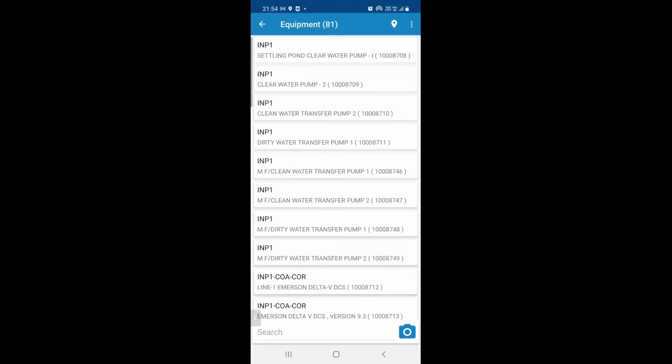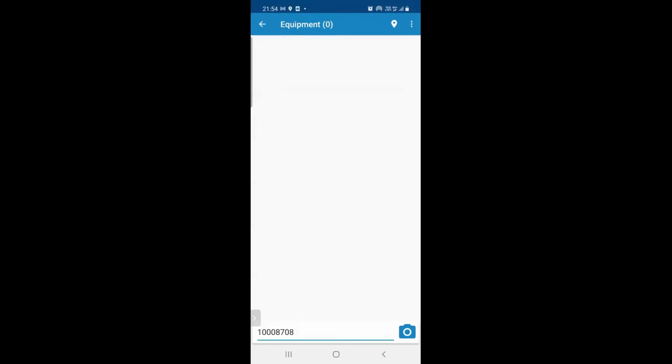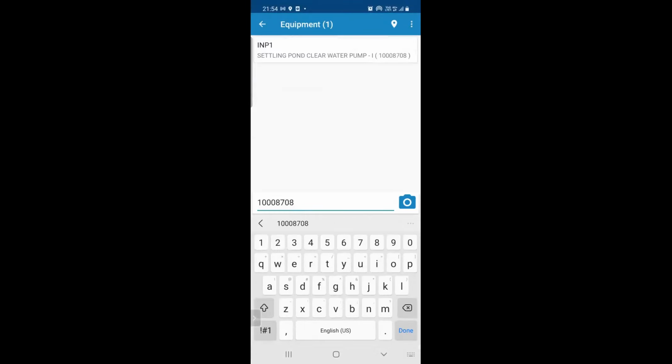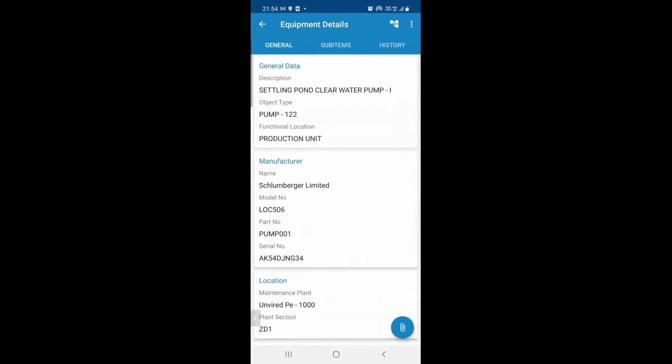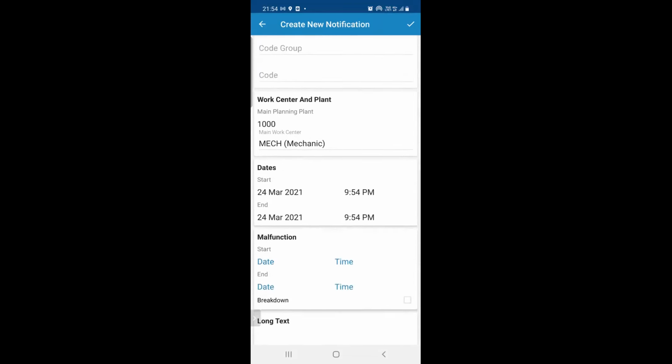So let's say the user wants to search for an equipment, and he just hits the camera here, and let's for argument's sake say that we are using QR barcodes in the field to identify equipment, right? So I'm just going to hit this button here, and we see that one equipment gets listed when we do the scanning of the barcode. I can select that equipment, and then come here and say create a notification for this particular equipment. And when I do that, the functional location, equipment and all of that information gets captured here automatically.